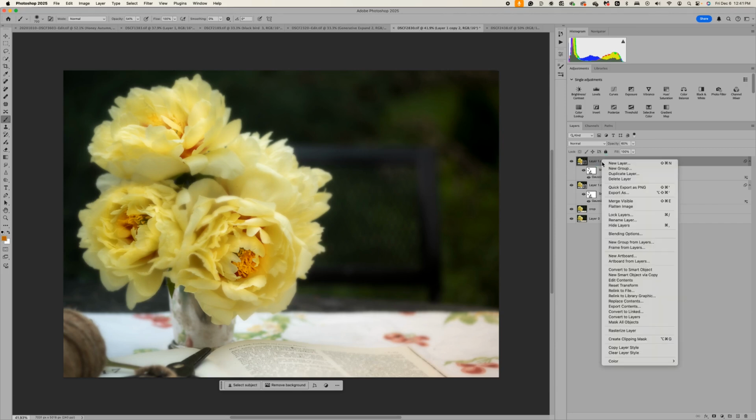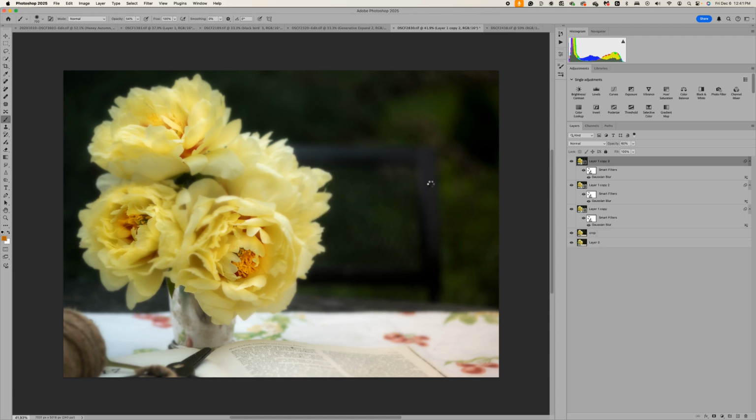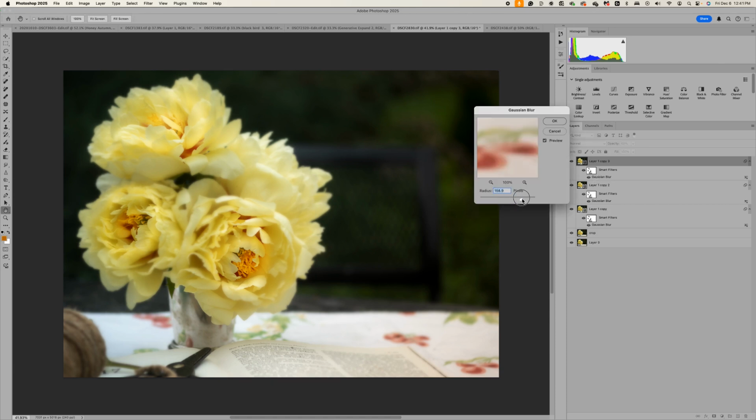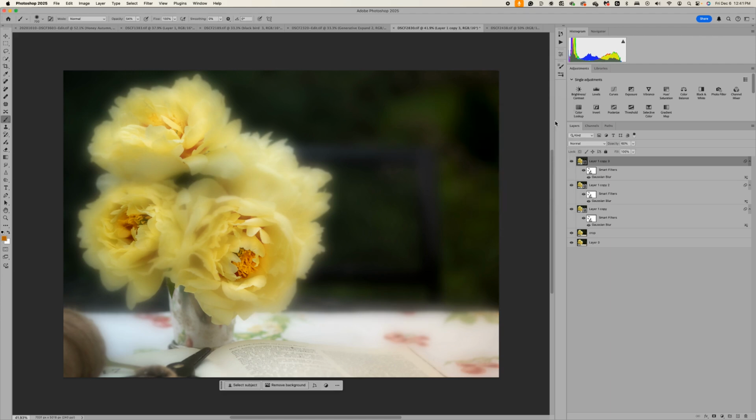Now from here, you can duplicate again. So we can duplicate the layer. I'm going to click OK, and this time, let's click on the Gaussian blur. Let's increase it, just showing you can do all kinds of options. Bring that down, click OK, and then we're going to modify with our opacity. There you go. So that is super dreamy, even if we bring it down.